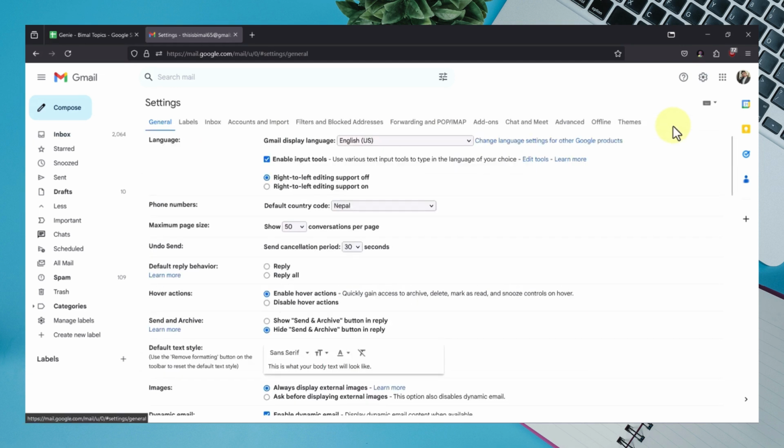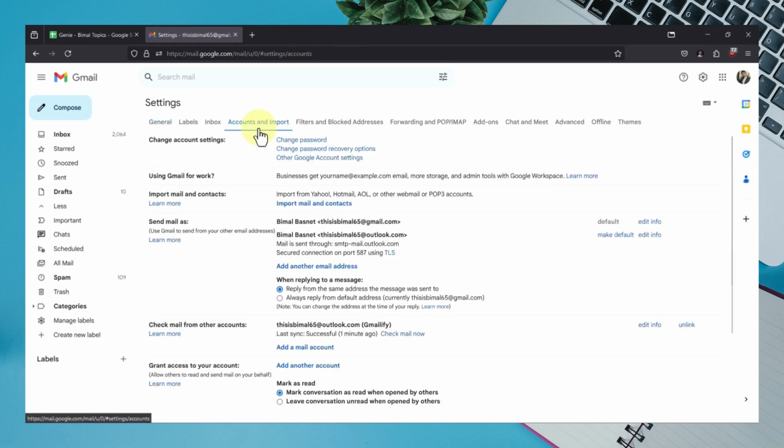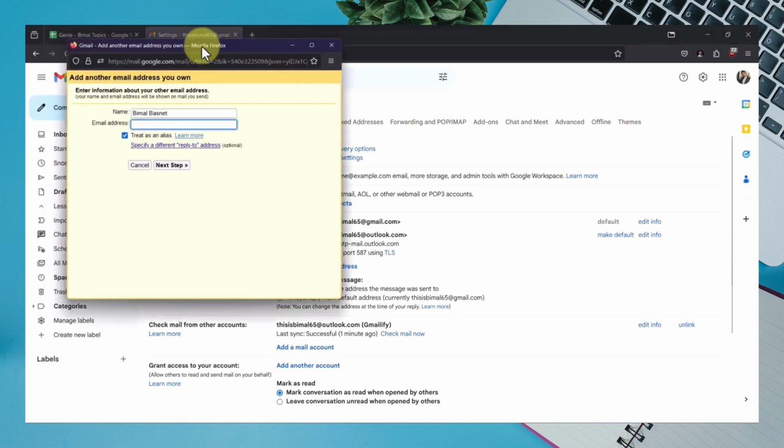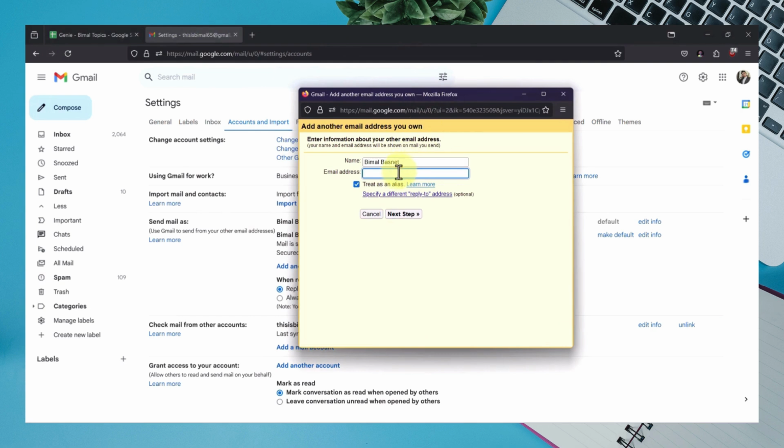Now, once you go to See All Settings, you have to go to the option called Accounts and Import from the top. And under here, you can see this option called Add Another Email Address. And when you click on Add Another Email Address, all you have to do here is enter your Hostinger email address, which is a business email. If you want to treat this as an alias, you can do that. Or you can go ahead and enter your Hostinger name, email, username, and your password, and also your server settings like the POP3 and SMTP addresses.